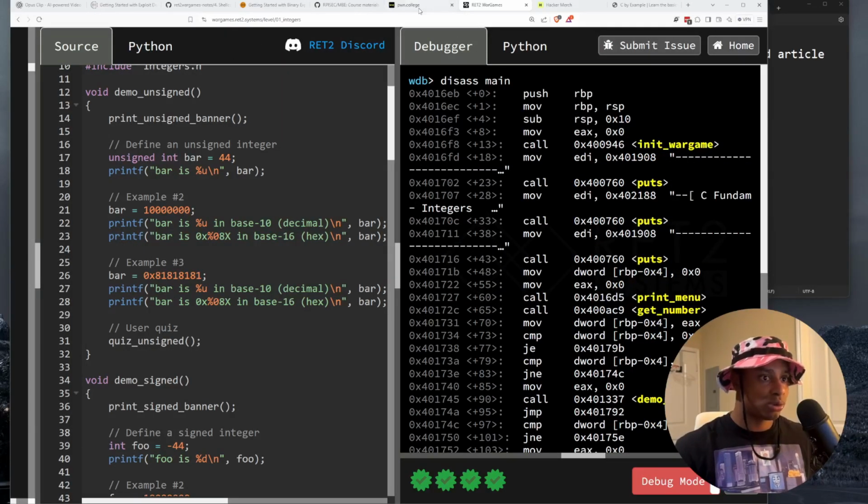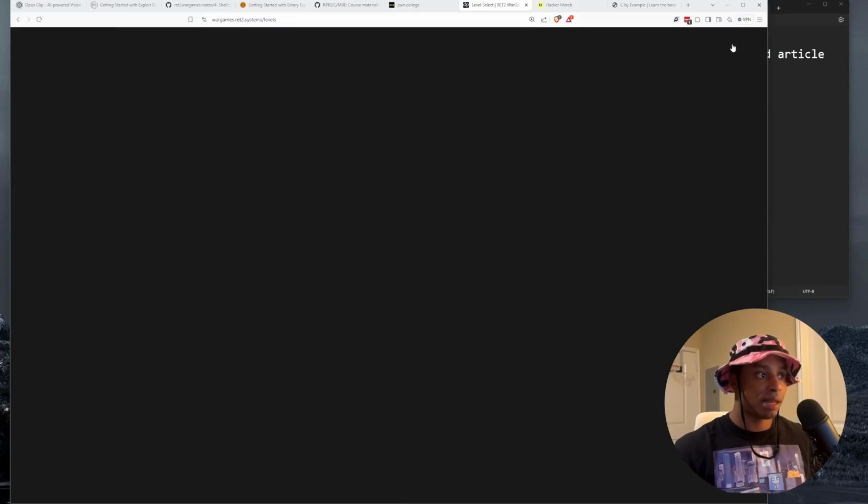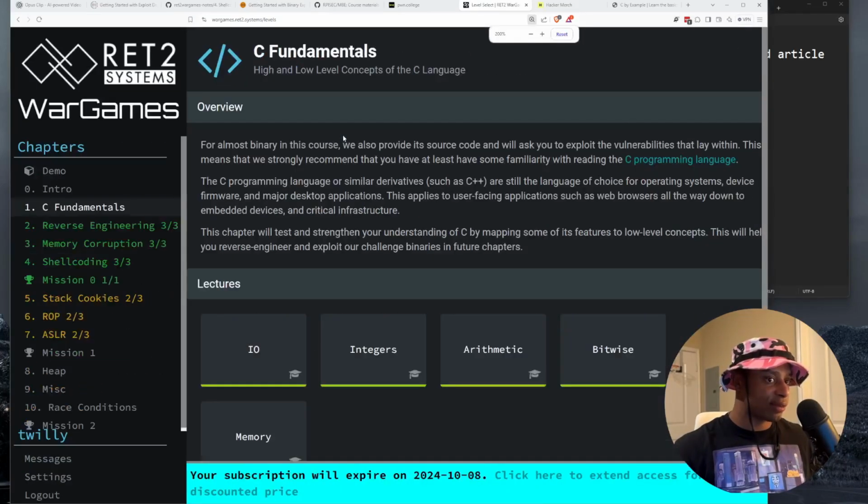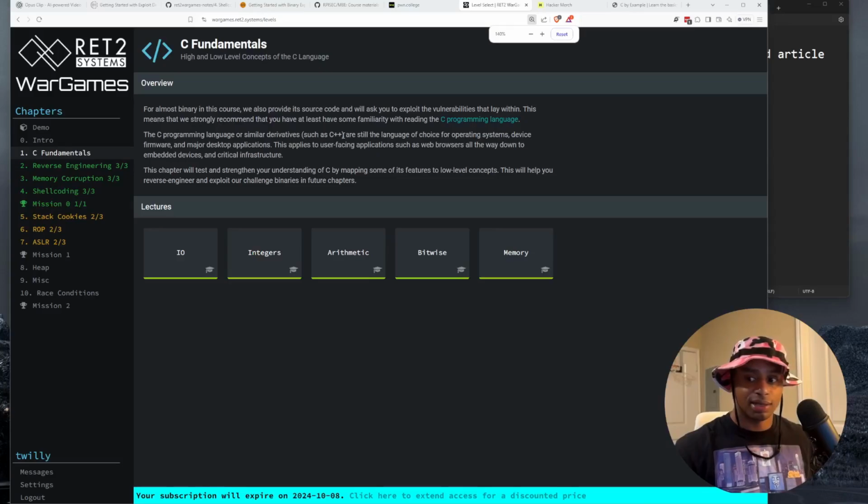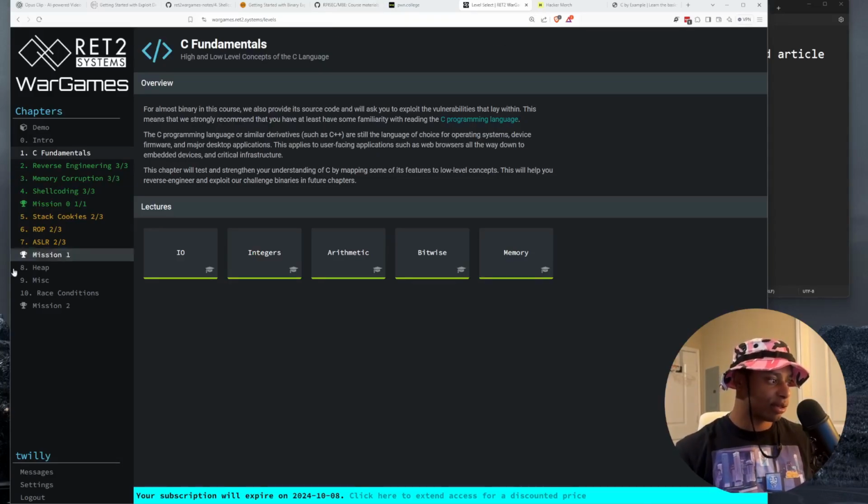So it's a cool platform. It does have some bugs a little bit just because it is in a web console and a web browser. But I really enjoy the material. I'm almost done, man. I'm almost done. I still have to complete some of these missions and then the heap, miscellaneous, and race conditions section.